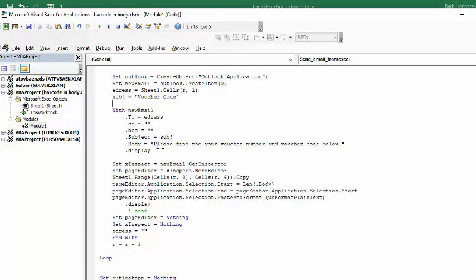And then I say here in the body, please find your voucher code number and voucher code below. And then I display. I don't know why, but you need to display this twice, both when you enter the body and then when you do the second part to copy the data into here. And so then we display it once, and then set xInspector, new email inspector, pageEditor, xInspector, WordEditor. This is important so that you get the copy the same way as it was on the sheet.